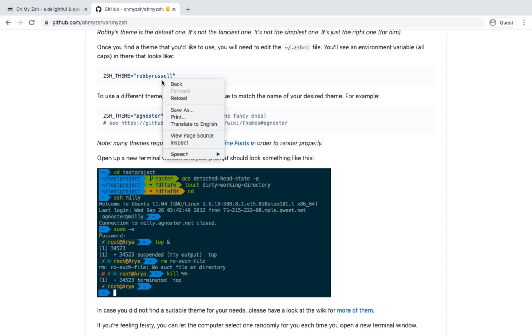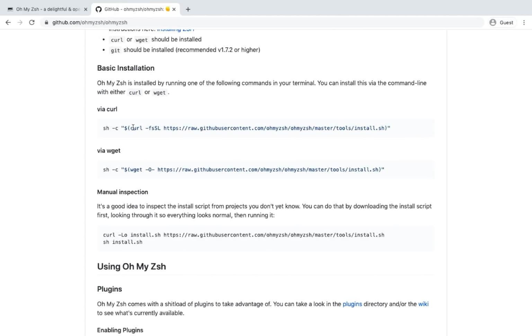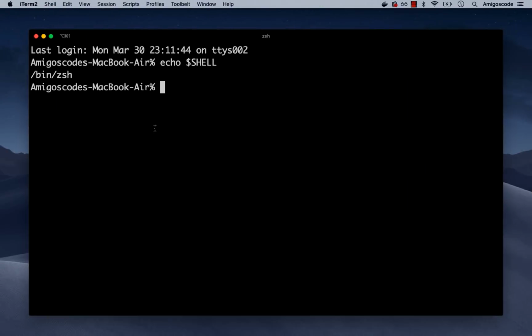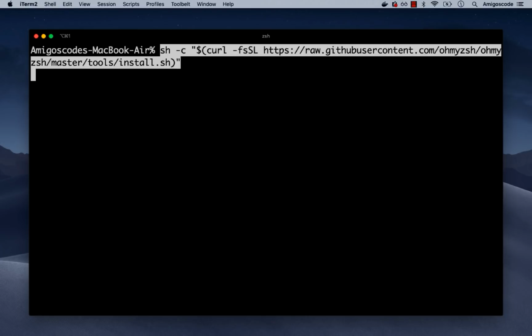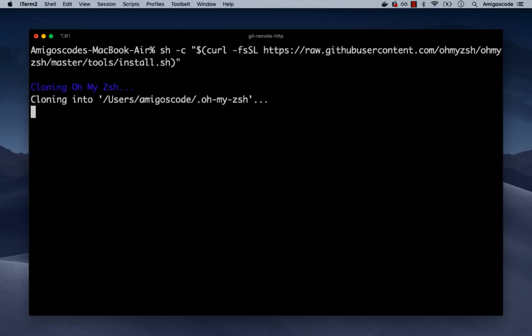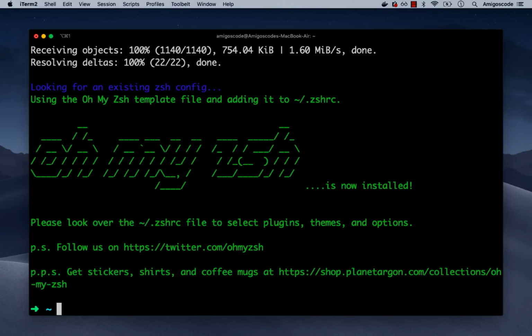So let's go ahead and install My ZSH. Scroll up and you can see that we can install via curl. So grab this line, Command C, go back to your shell. Let me clear this, Control L, paste that in, enter, and you can immediately see the difference.